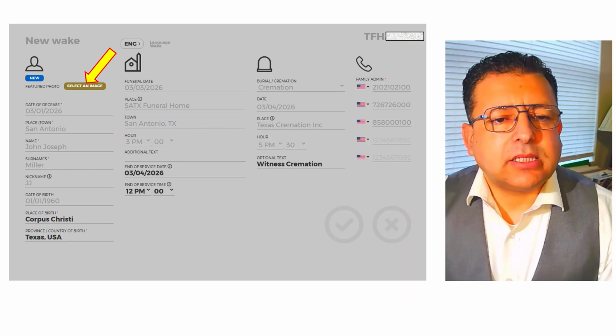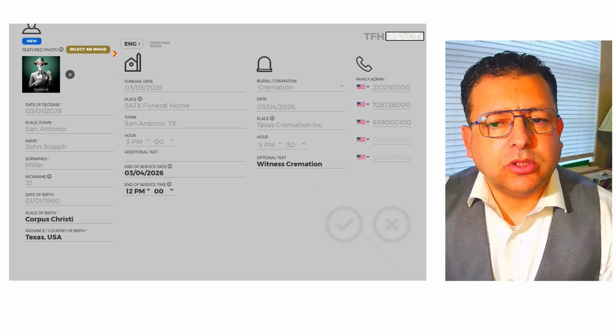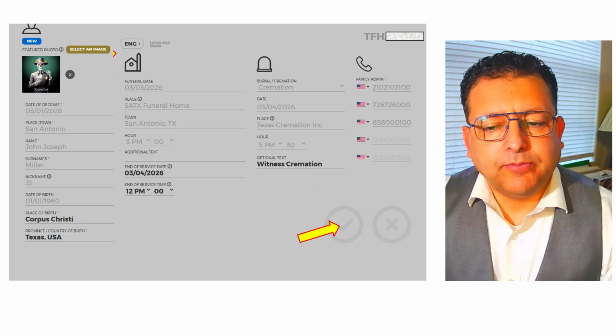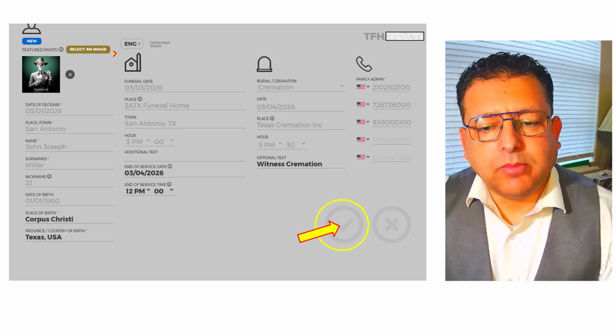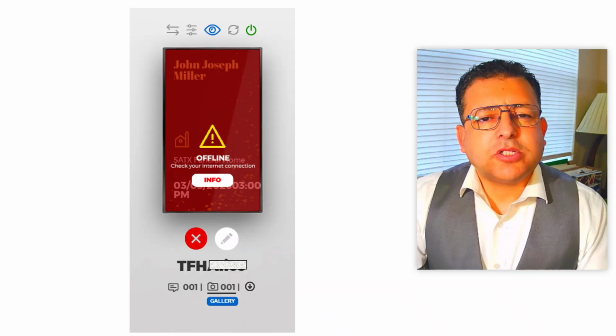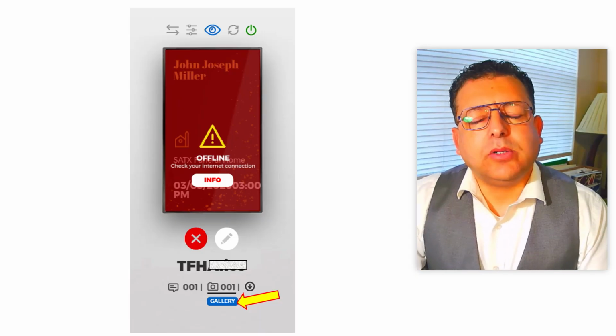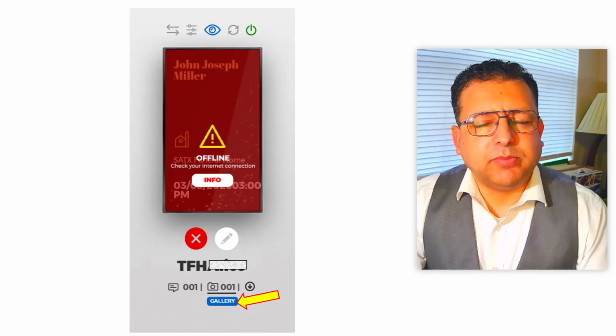Make sure you select an image, at least one, to get started where it says select an image. And once you do that, you can go ahead and check the little check mark, and then it's going to save the service. Once you save the service, then go ahead and click on gallery, and that's how you can add more pictures that the family provided for you.